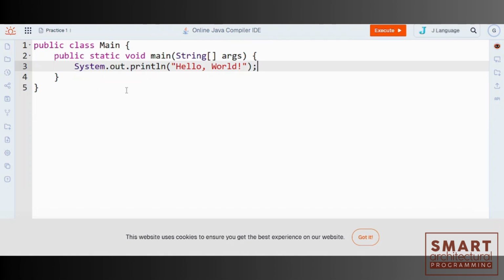Based on that, we have this structure here. But the first thing we need to understand is what this structure represents. Public class Main defines the class name Main. In Java, every program starts with a class. And then you see the second part where we have public static void main(String[] args). This is the main method, the entry point where the execution of our code begins.